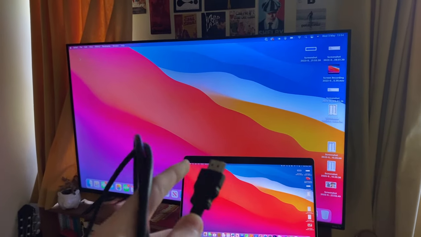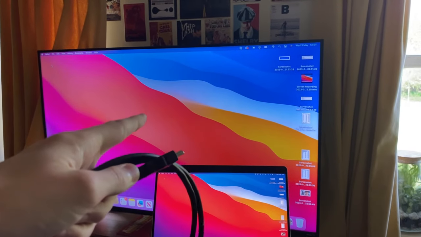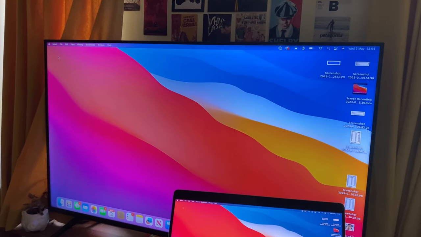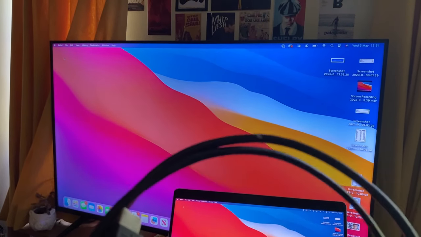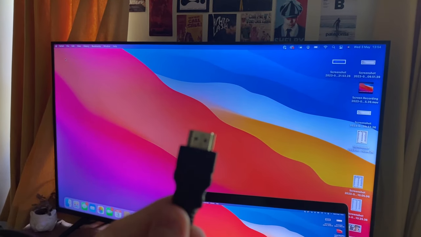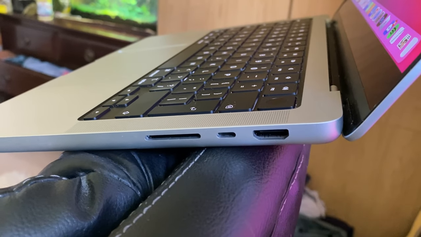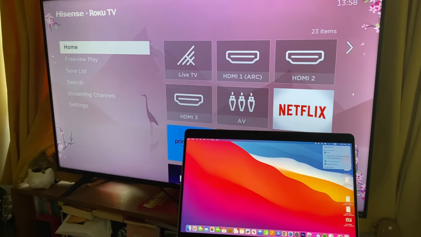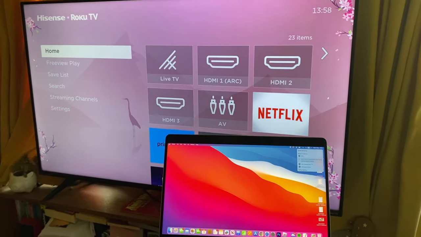So what I can do is plug the HDMI into my MacBook and then my TV. But what's important to note as well is it will depend on what Mac you're using, but you may need to get an adapter to be able to plug HDMI cables in or other display cables. As you can see, in my case, I've got an HDMI output on my Mac, which makes things much easier. I've just connected my MacBook to my TV using the HDMI cable.